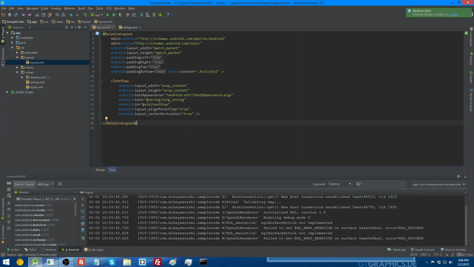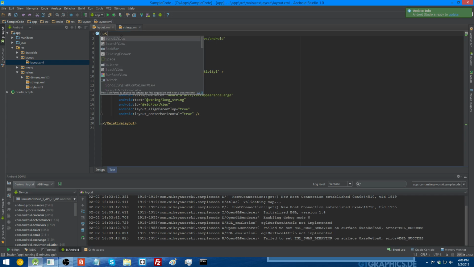So all you have to do is wrap the entire area that you want scrollable in a scroll view. So you can see that this entire thing is wrapped in a relative layout, and I'm just going to change that to be a scroll view. And then replace the closing tag as well.